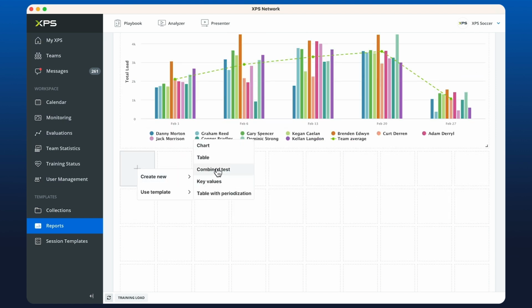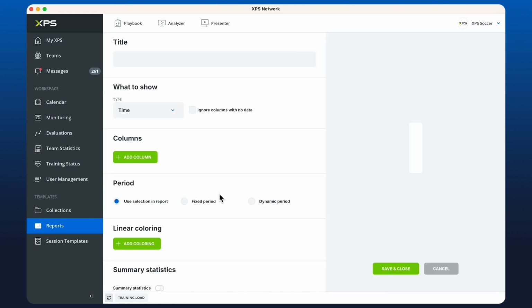So the last widget in the list here is table with periodization. So let's go and create a training load table so we can have a look at the values for every single day in February. This time I'm going to choose time frames for days. I'm going to tick this box here as well, which has ignore columns with no data, which is important if you want to hide any entries that weren't registered. So any data that's not there from the athletes, it's not going to have a blank cell. It's going to make your table look a lot nicer.